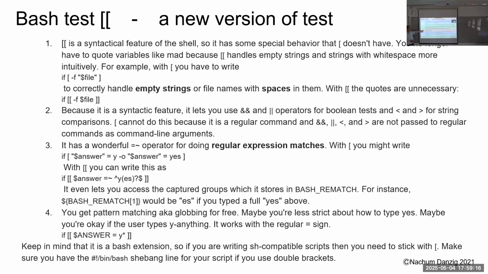So here's one difference. We're going to see four differences. The next difference, because it is a syntactic feature, it lets you use the double ampersand and the double pipe or operators for Boolean tests, and greater than and less than for string comparisons. The regular one cannot do this because it is a regular command, and these symbols are not passed to regular commands as command line arguments. In other words, you can't have an argument to a command with these symbols. But you can if you use the double bracket.